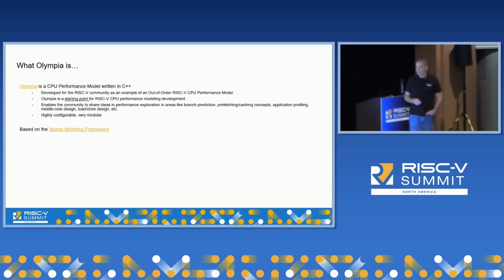And then, like I said, it's also based on the Sparta Modeling Framework, which is an open source framework that is specifically focused, all it does is help with performance and functional modeling development. If you have models based on the Sparta Modeling Framework, they can interact with each other. If you have models based on a SystemC or TLM type of interface, Sparta will also support that. So they'll all be able to integrate well together.